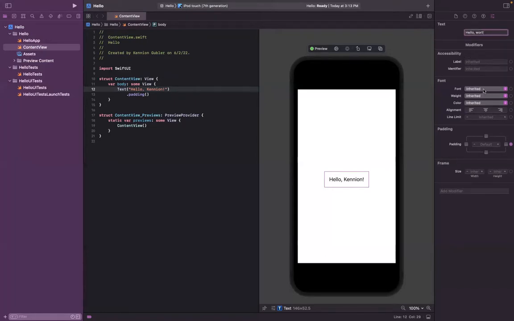We can change the font, we can change the weight, we can change the color, and this is all stuff that will change the code in real time, which again is really nice. It makes it pretty easy to do simple things. So if we want it to be red, we can change it to be red. And you saw that the code updated in real time.